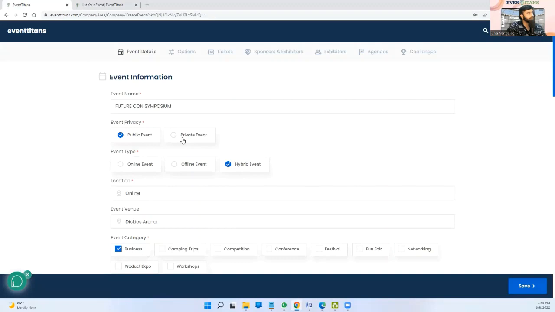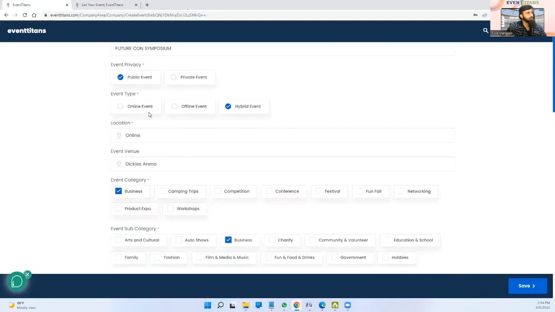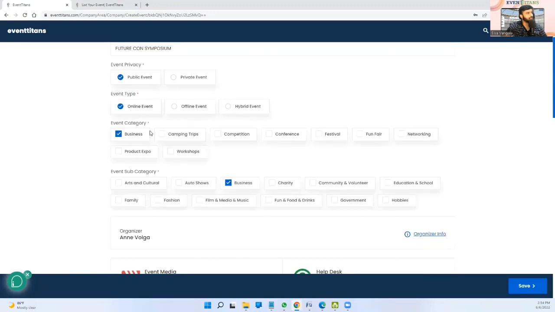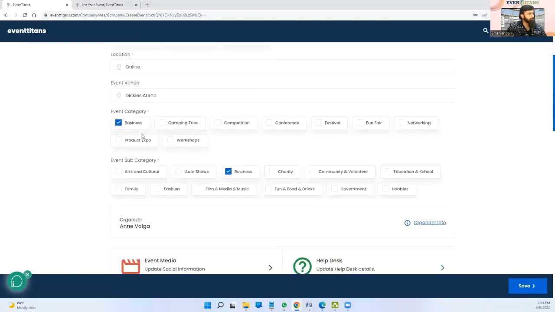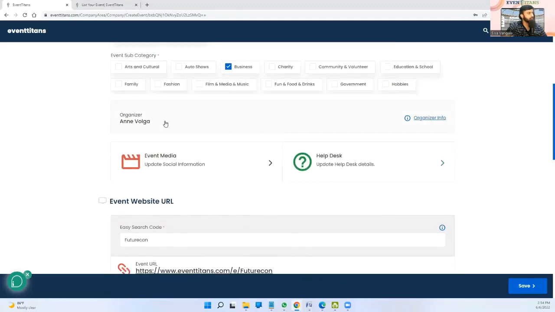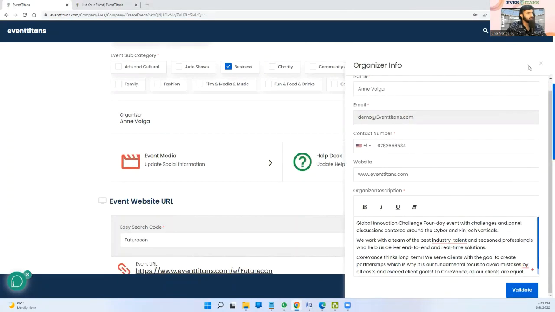Let's say public or private event, and event type online, offline or hybrid. If you just say online, the information about the venue will be gone. Categories, subcategories and organizer information can be showcased over here.